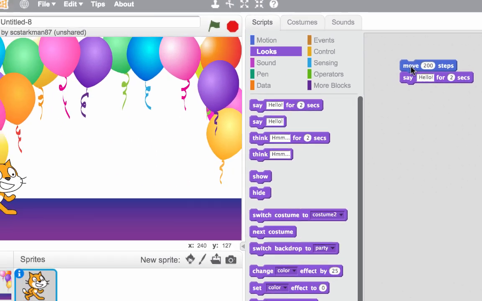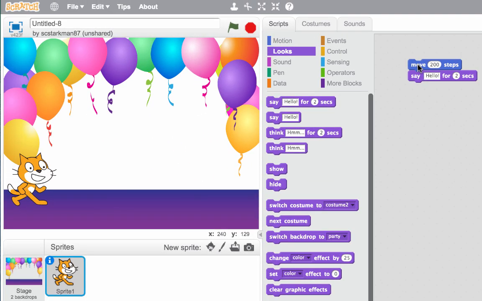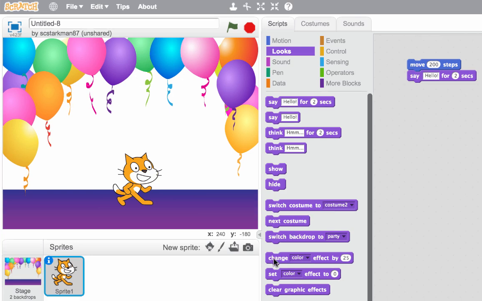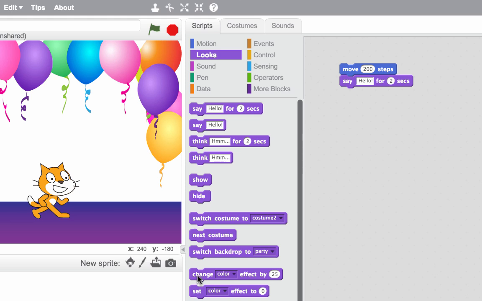So let's click on the top of the script, which will run it, and watch. He moves over and says hello. Cool. All right, so far so good. Nothing fancy, but every good coder has to start somewhere. And I think for one good effect, just to finish up this simple beginning tutorial, let's change his color effect.